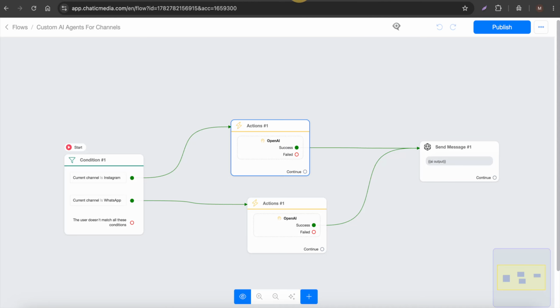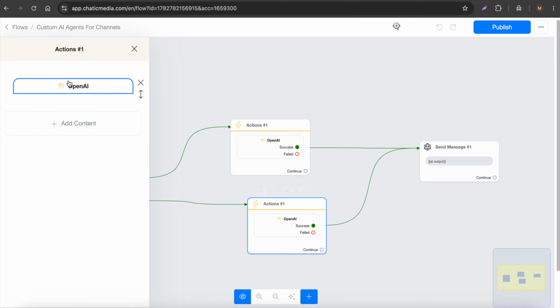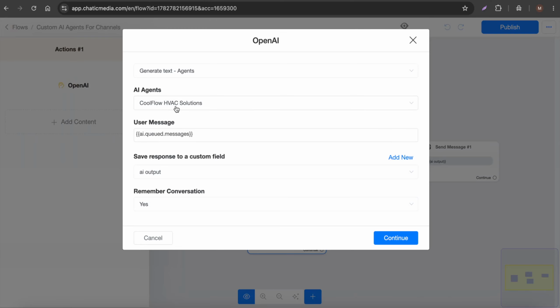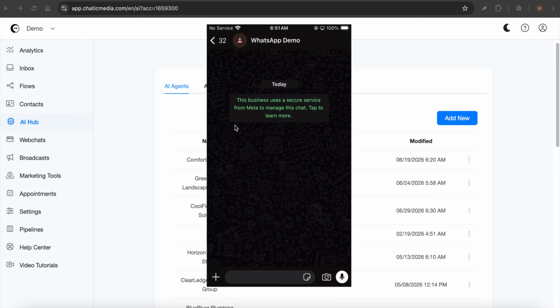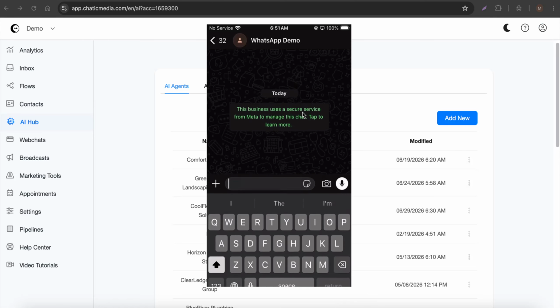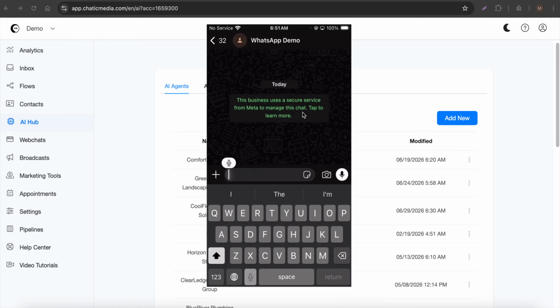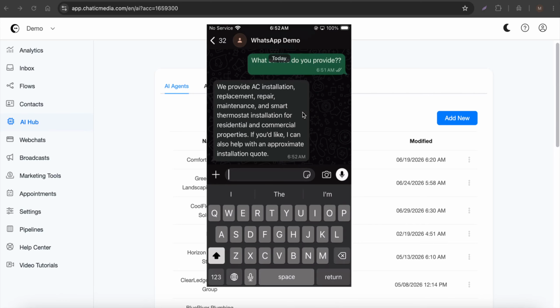And here for the WhatsApp, we have set up a different AI agent about the HVAC solutions. So now if we go to the WhatsApp and ask a different question, let's see what happens over here. So here I'm in the WhatsApp. Let me ask the same question as in Instagram. What services do you provide? Let's see what happens. So this is about the HVAC. It simply says we provide AC installation, replacement, etc.